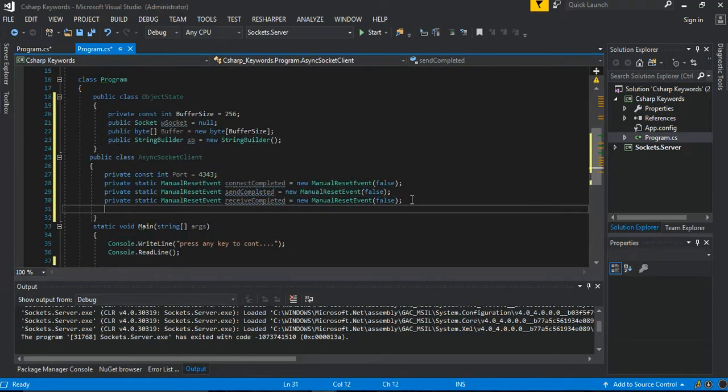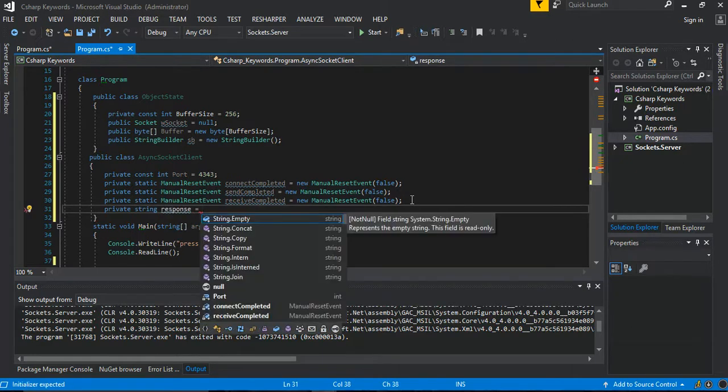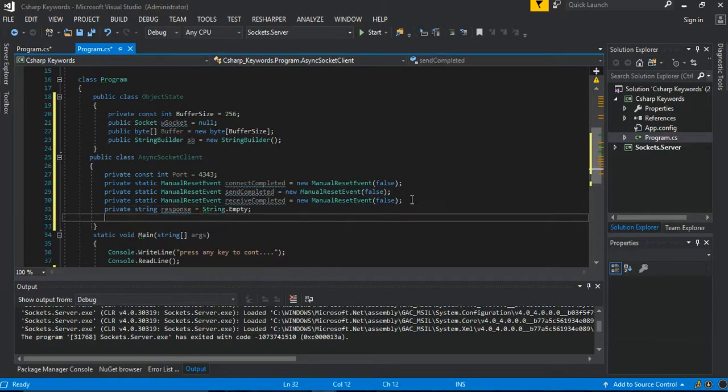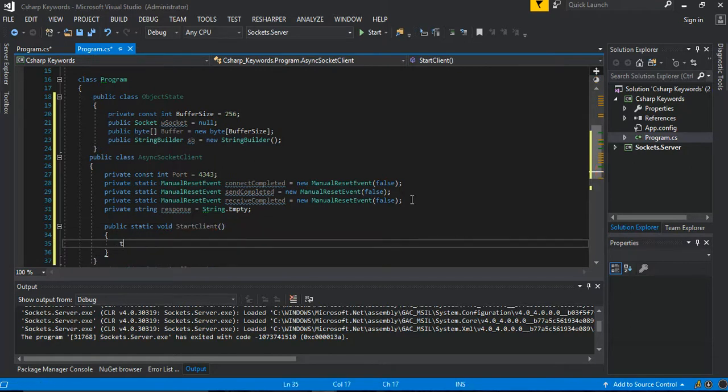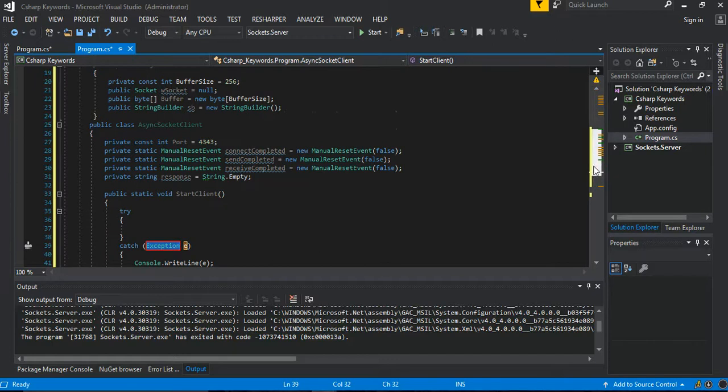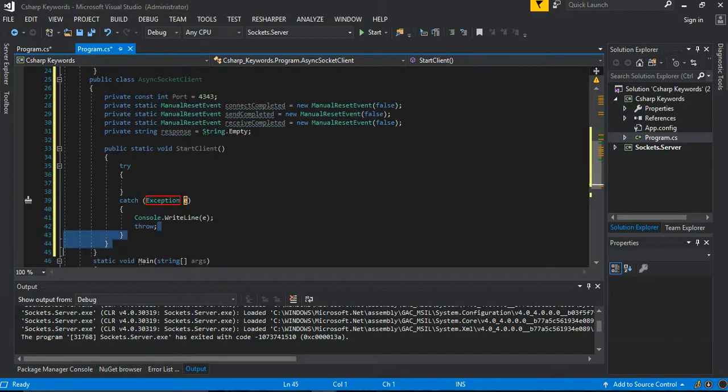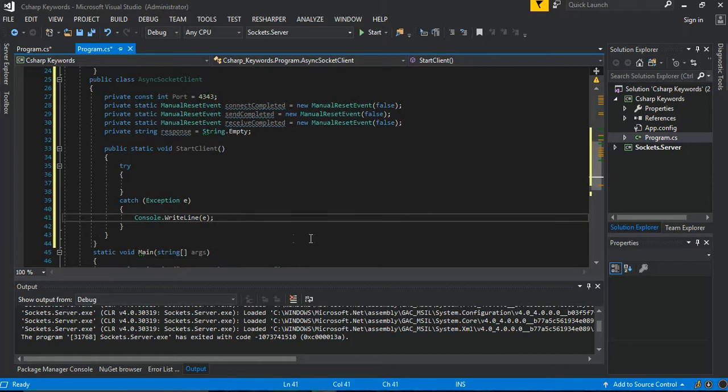The next bit, of course, is we add another private static string, and this will be our response. We set that to empty. Next will be our public static void, and this will be to start our client. We put our try catch, and we just print out in the console our exception.